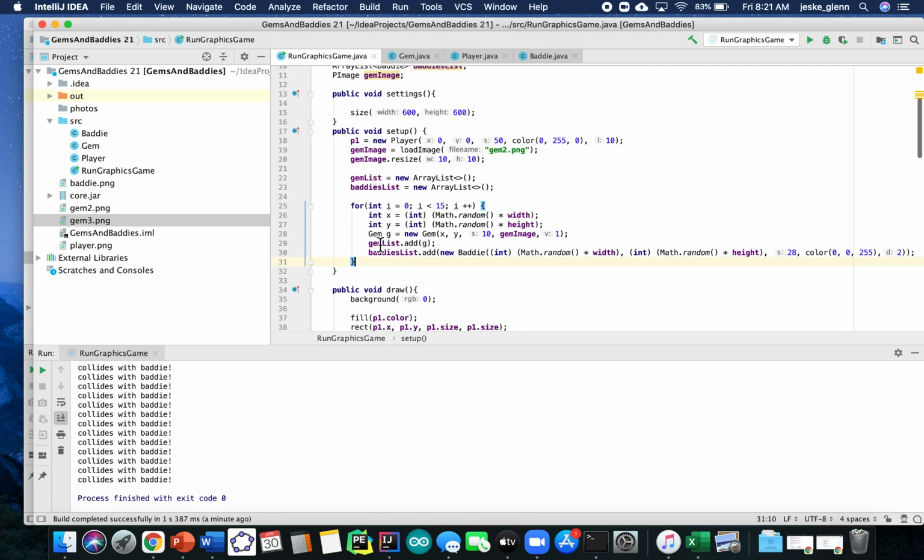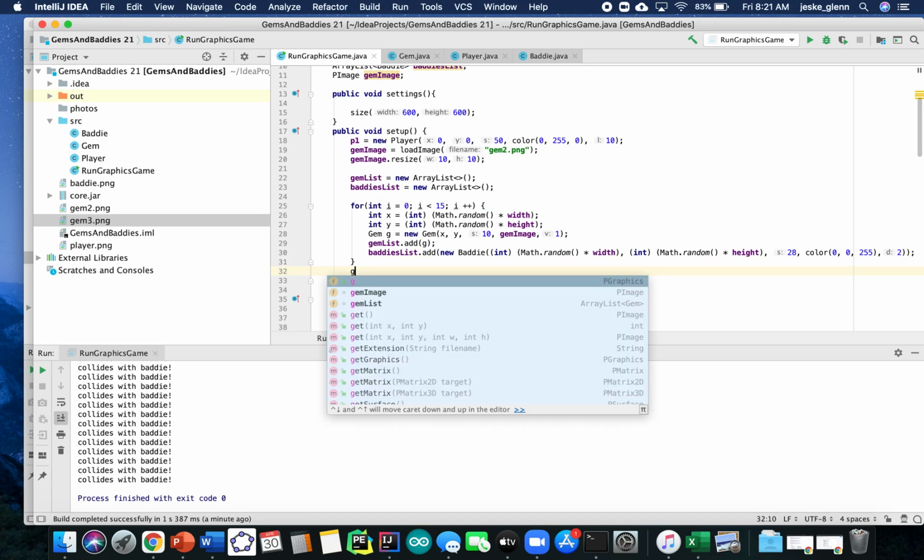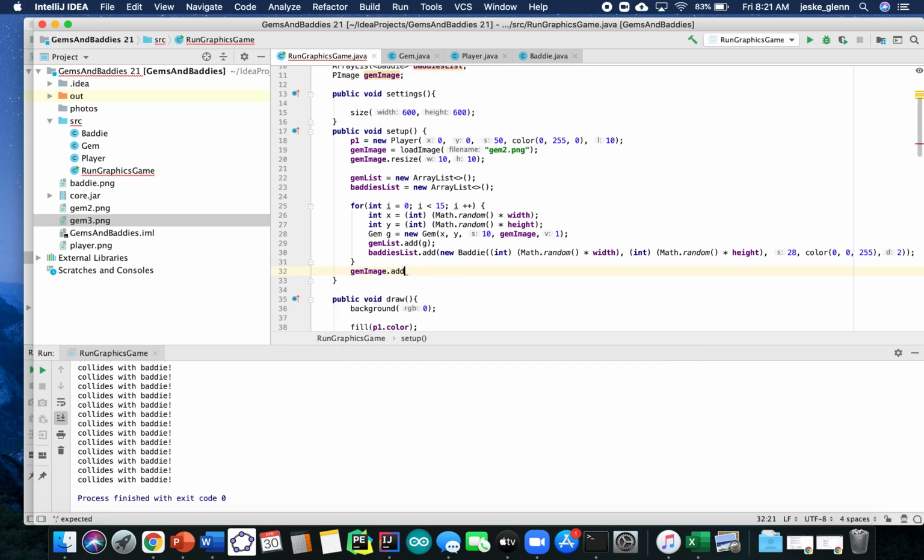So for example, after I've made all of my gems that I put into gem list, let's go and add just one single special gem to my gem list. So we're going to add a new, not gem image, we want to say gem list dot add. We're going to add a new gem. It's going to be, I don't know, let's put it right in the middle of my screen. Let's put it at 300, 300. It's going to have a size of 20. And this one we're going to use the image that doesn't exist yet, but I will eventually call this one special gem for its image. And its value, it's going to be worth 3 to me.